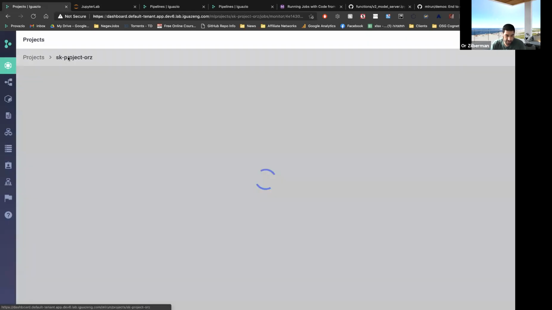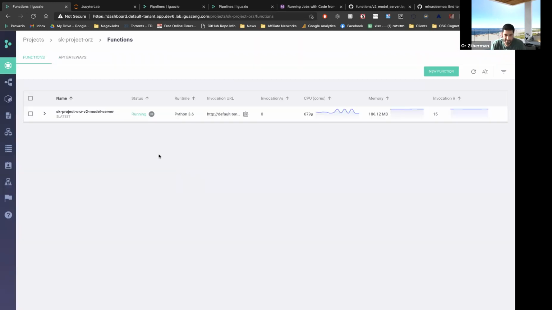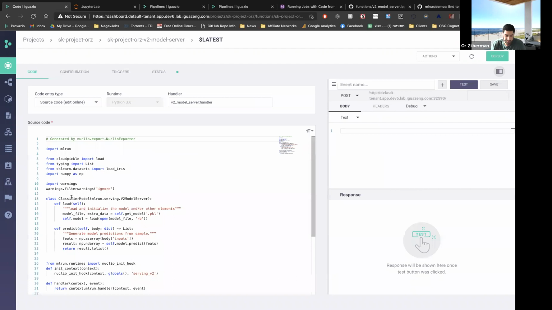And if we go to a project, we can see with MLRun, we have the real-time function. This will essentially guide us to our Nuclio dashboard, which shows our V2 model server function. We can see this class, my classifier model, was deployed. There is some extra code here. This is essentially given to us by MLRun when we deploy.